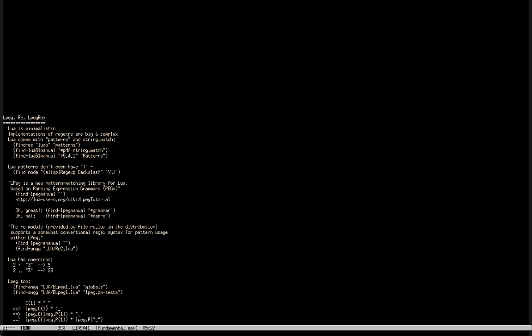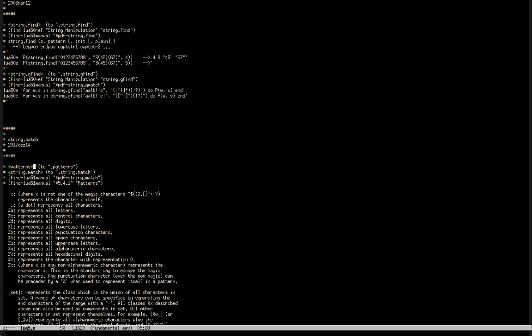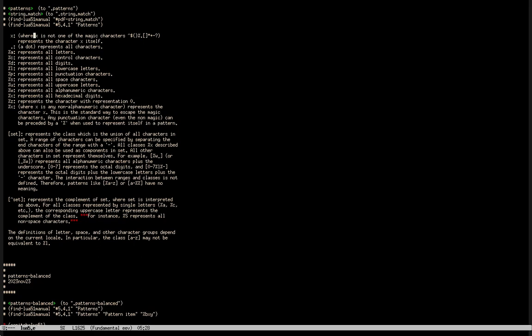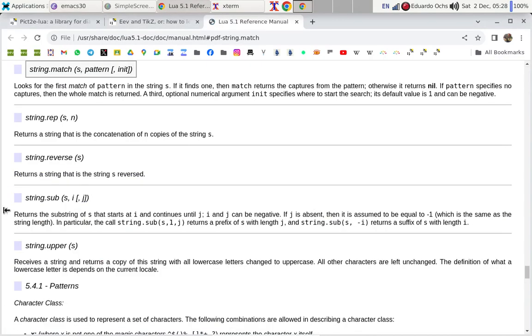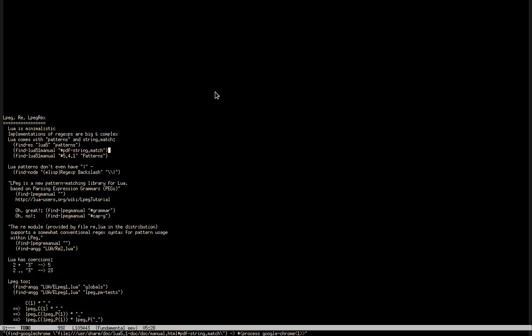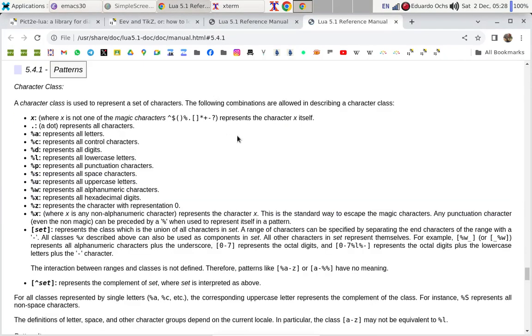So instead of coming with full regular expressions, Lua comes with something called patterns and a function called string.match. Here is a copy of the part of the manual that explains a part of the syntax of patterns. Here's how string.match is described in the manual. It's just this: looks for the first match of pattern in the string S, blah blah blah, and then we have to go to the other section of the manual that explains patterns.